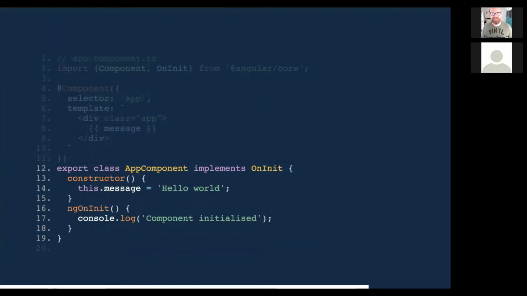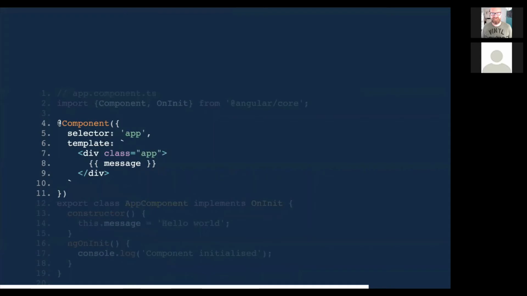So here we have a simple constructor. It says this.message equals hello world. So the idea here is that we take the message property on the class, and we can simply bind it using the @Component. So this is a decorator. Decorators are likely coming to JavaScript soon. I think they're stage 2 at the moment.